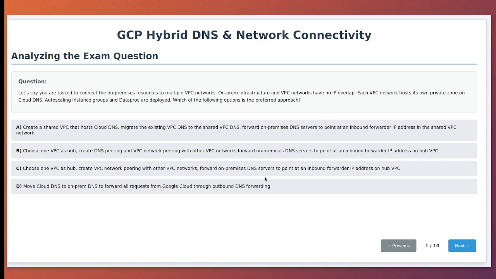Let's analyze this hybrid cloud networking question. We need to connect on-premises resources to multiple VPC networks in Google Cloud. Crucially, there is no IP overlap between networks. This gives us flexibility. Each VPC has its own private DNS zone on Cloud DNS.